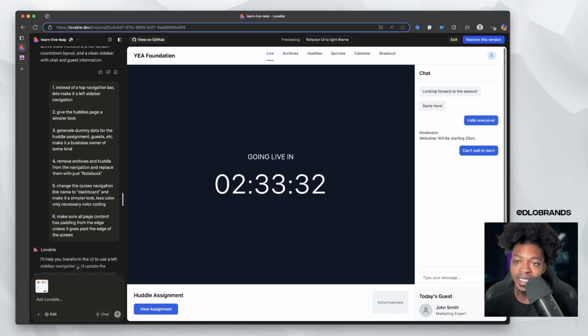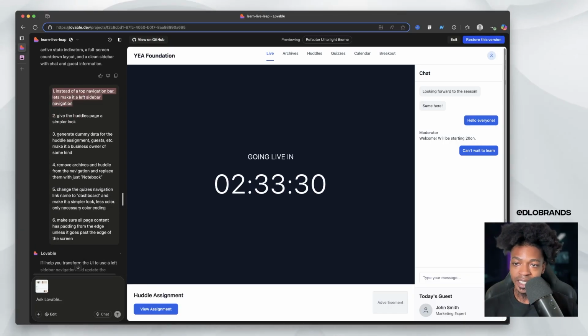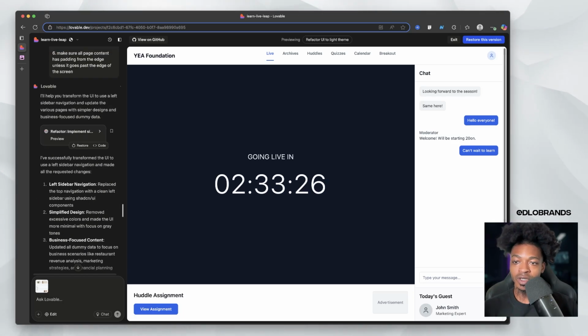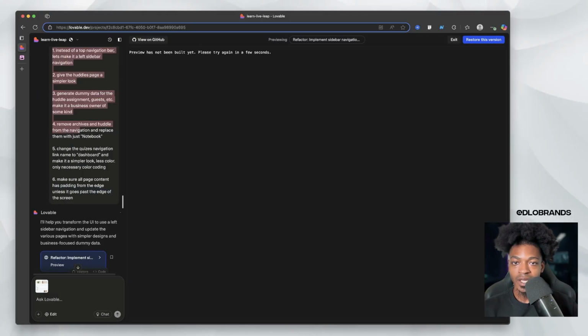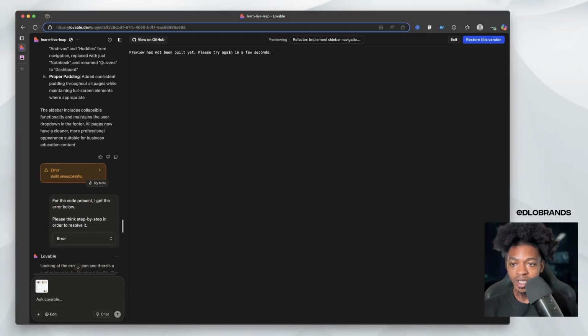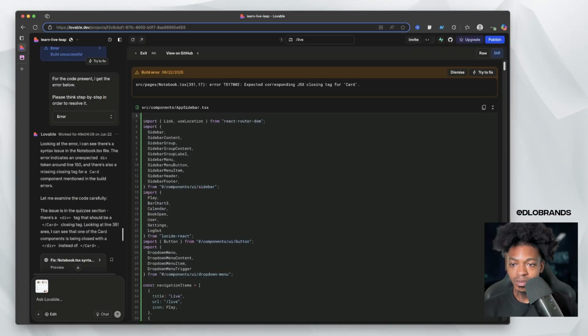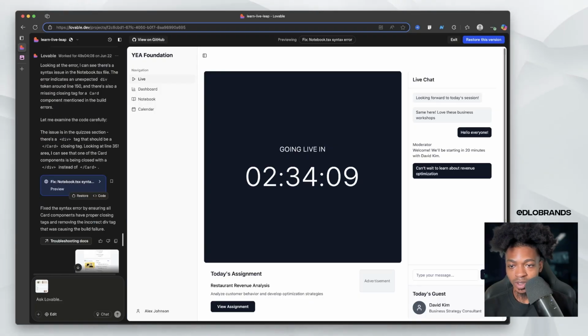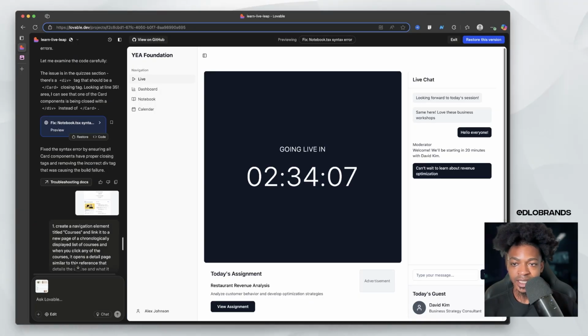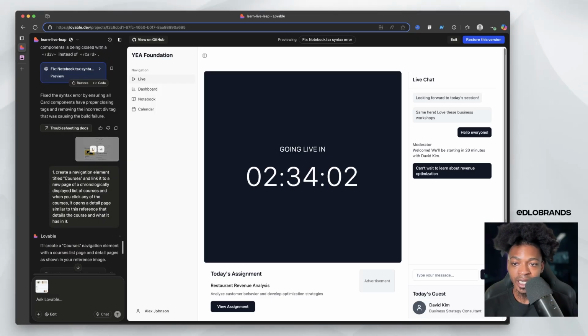So I basically gave it feedback. I said, instead of this, give this, that, generate some dummy data, do this, make it more filled in. And we're going to see if we can get this preview. I'm not sure we're going to get this preview, but maybe this one. All right, so boom. This is super close to what we had before, but I just told it to change something. I said, create a navigation element titled courses. You don't see that here.